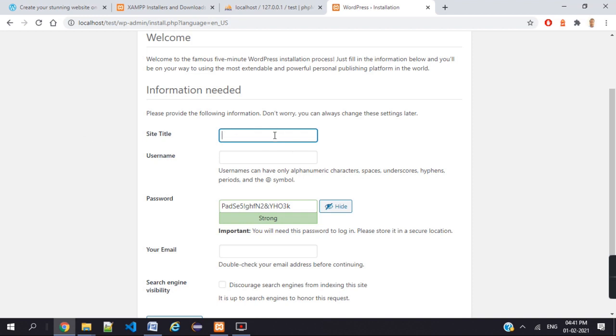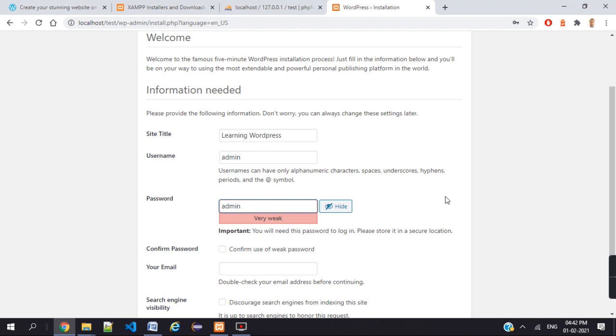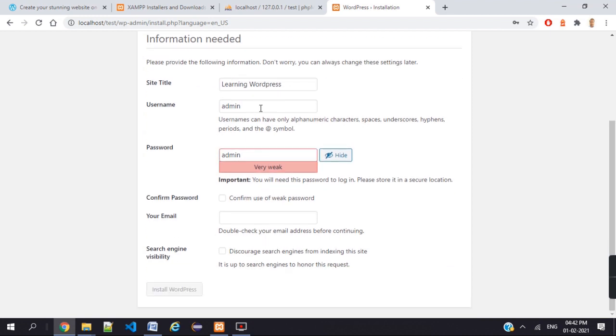So it is asking for site title. We can give a site title as learning WordPress. Okay, it is asking for username. Give it like this, admin, or you can give it anything. And it is asking for password. We will give it admin. This is the username and password that we will use while logging into WordPress. So whatever you are going to keep, remember it.